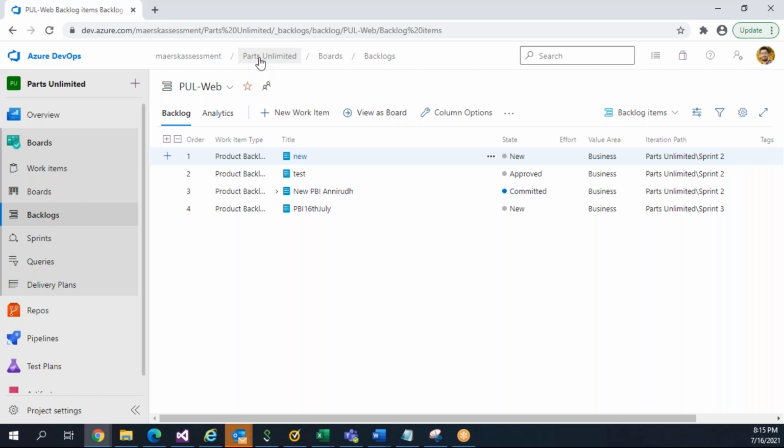So this is Parts Unlimited and this is the full ware. Backlogs consist of all the items which belong to my team. It doesn't matter which sprint, but whatever work items belong to my team will be displayed under backlogs.